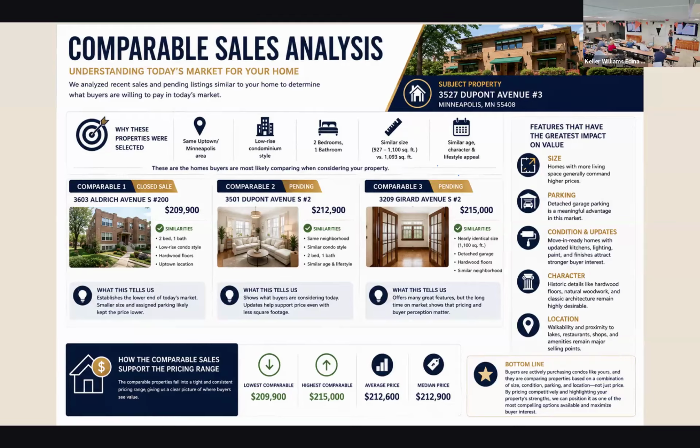And then these points down here tell us why we are choosing these comps. So this one establishes the lower end of today's market. This is what they are considering today. And then this one shows us what it looks like when things have more amenities and more features, but it does note that it spent a longer time on the market as well. So it's just really taking all of that data and making it into a good one-pager that you can give your clients.